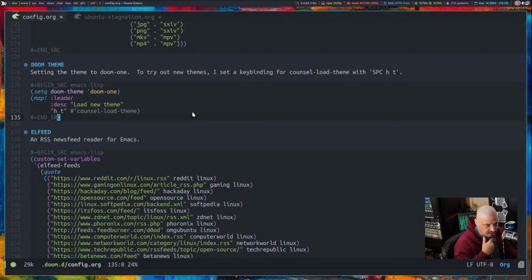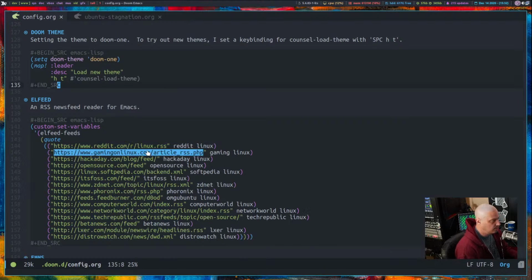There's also a light variant of Doom One, and I'm sure Dracula is in there, probably Solarized. A lot of the common color schemes you expect to find are in that list. And I love that they have so many already built in. You don't have to go in and search for a theme. You're probably going to find some color schemes in that list that are just going to be fine for you. And I really like the default one, so that's the one I go with.